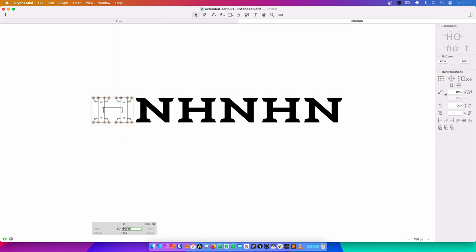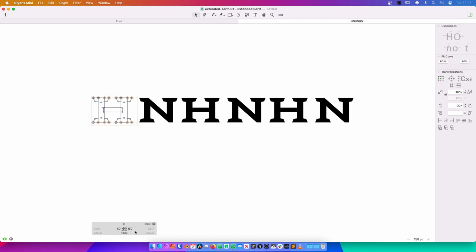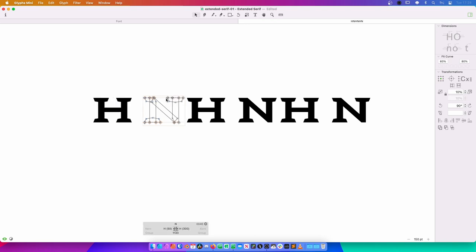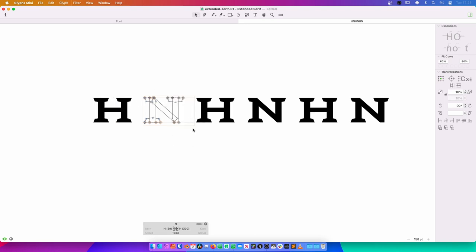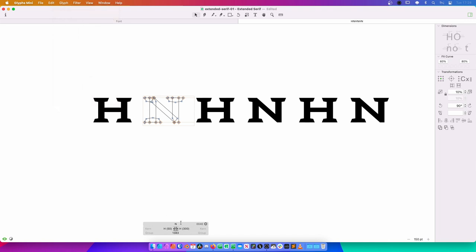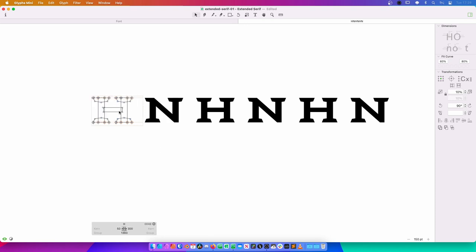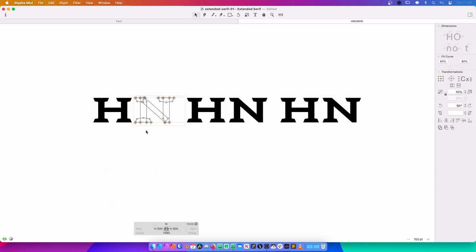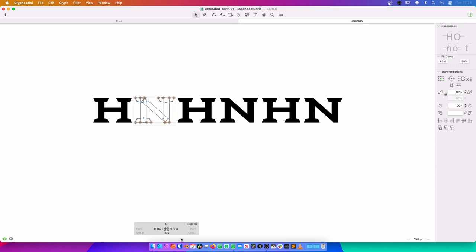So if I were to do something drastic, let's say we made that 150, you'll notice that everything adjusts automatically. Actually, I need to update my metrics. Now everything updates, and all I'm doing is hitting Control Command M. You can also go up to Glyph and choose Update Metrics to get to the same thing. But you'll notice when I'm on the N that the H on this side is now 300. We don't want 300, we want 50. So I'm going to update that on the H here, double click the N, update the metrics there, and now we're back to 50 again. So we've got a really nice spacing pair there.